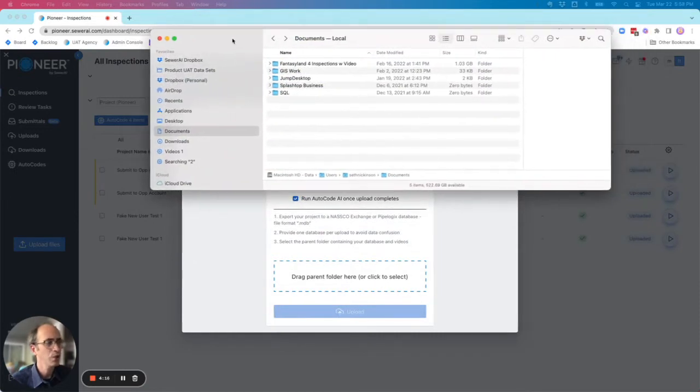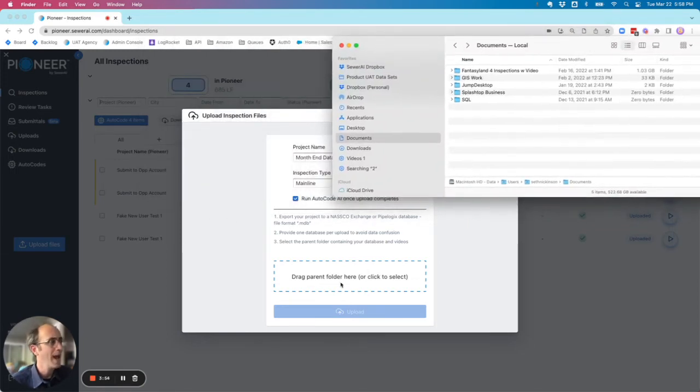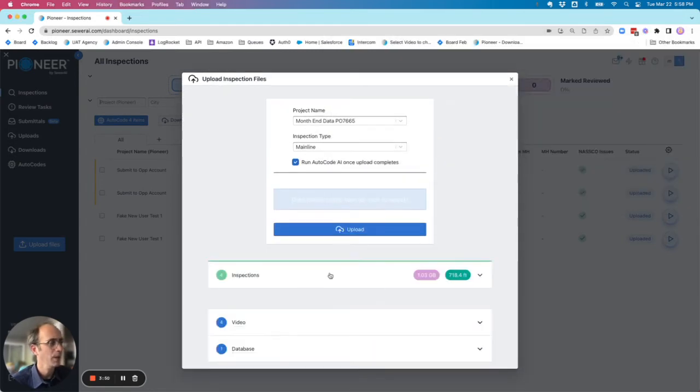We ask you to organize your data such that there's a group of videos you want condition assessed and a MDB database, that's an Access database, either NASSCO Exchange or PipeLogix, in a folder. So in this case, in this folder, you'll see I have a database from Disneyland and 4 videos sitting in a folder. At that point, you can drag or click to move that entire parent folder into the uploader.